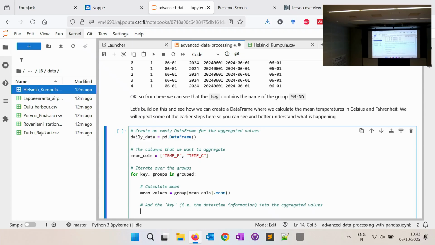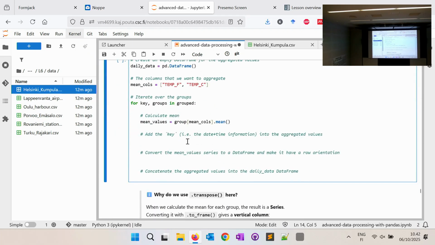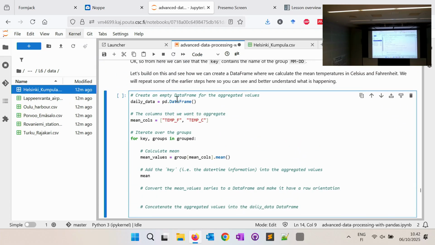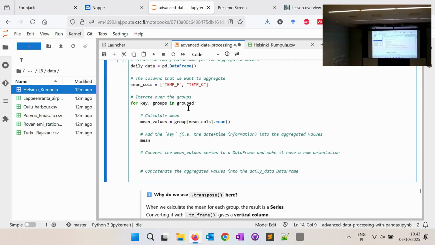In my data frame, I want to also add the key. So I know, okay, this is the mean temperature for the day, but what day? So I want to also add that information, so remember to do that. So to my data frame, yeah, the information is in the key.